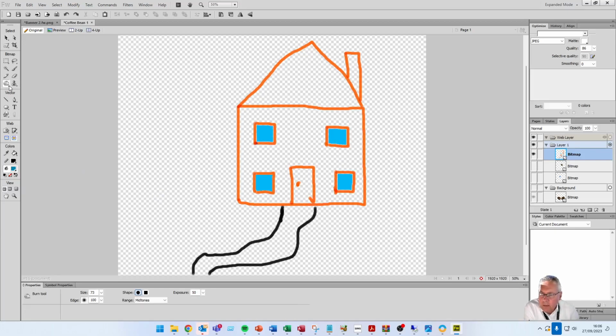Let's have a look at the next one. We've got the smudge tool. Smudge tool is quite straightforward, quite obvious. If I do that, you can see it's smudging. Okay, so if I wanted to make the path a bit more rough, I can smudge it like that. Okay, so that gives it a sort of strange effect. So there's a smudge tool. Let's undo those.